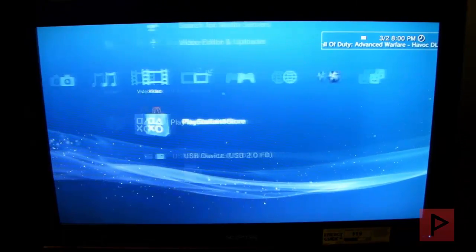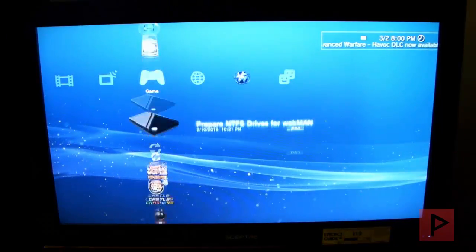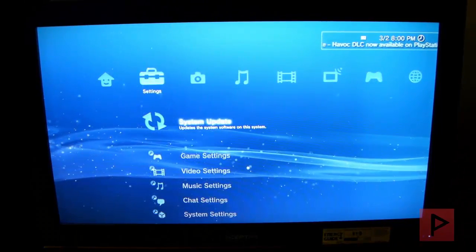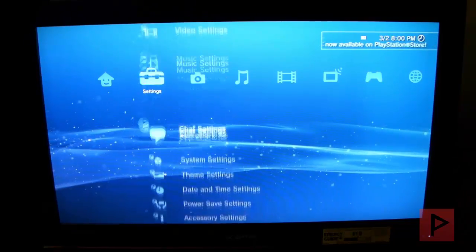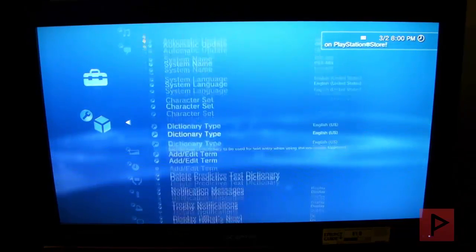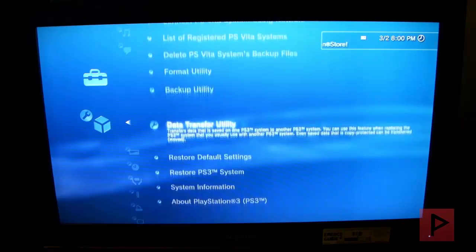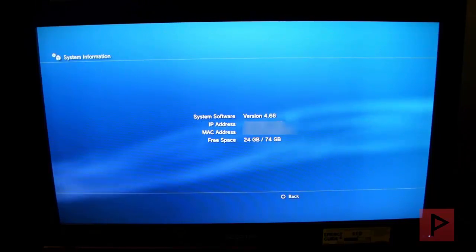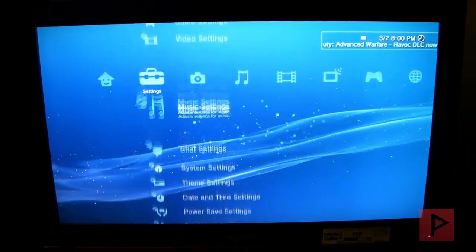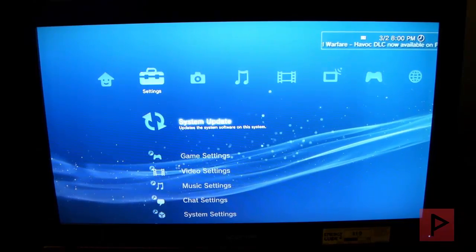So here we see the game section. It's clearly jailbroken. So let's go back to settings here. Let's go to system settings, scroll down to system information and show you that yes, I am on 4.66. Awesome. So let's go back and you take a look at the bottom left corner of this video.